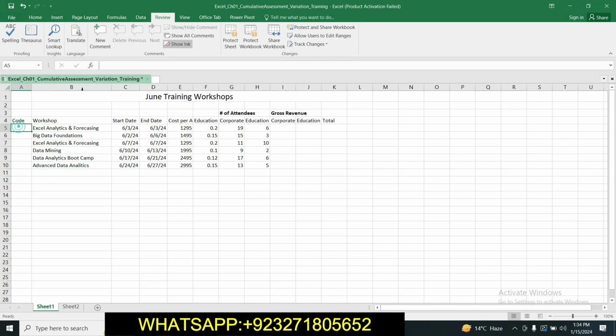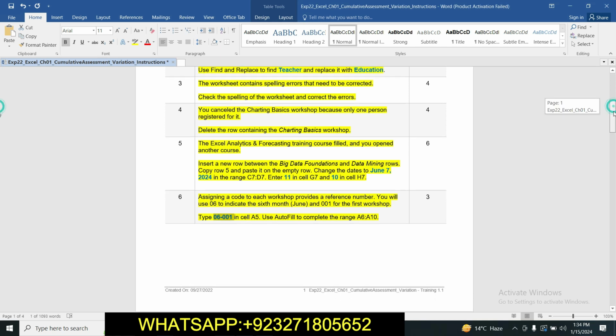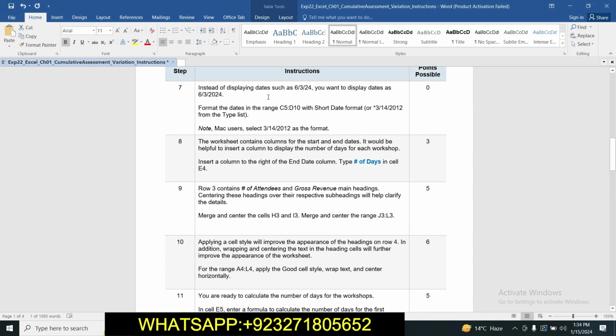In cell A5, we have to write this code. Now use the fill handle to complete this range from A6 to A10. After completing this range, step 6 is completed now. Move to the next step, that is step number 7.